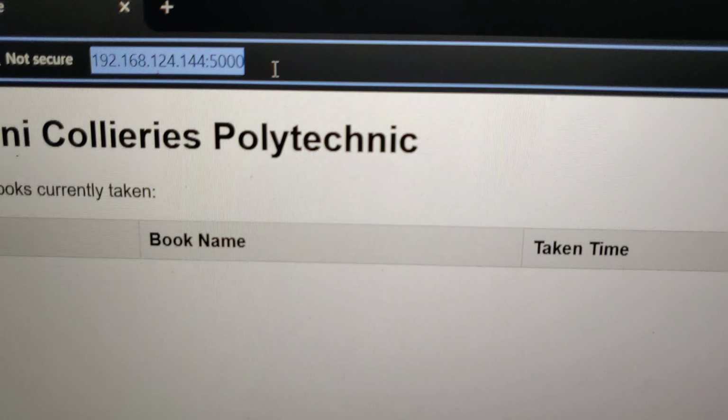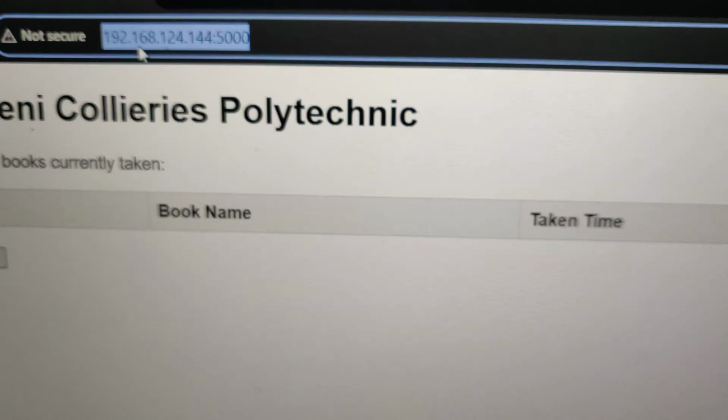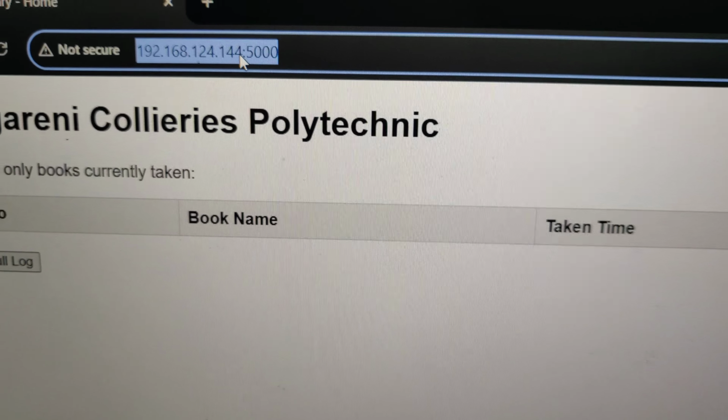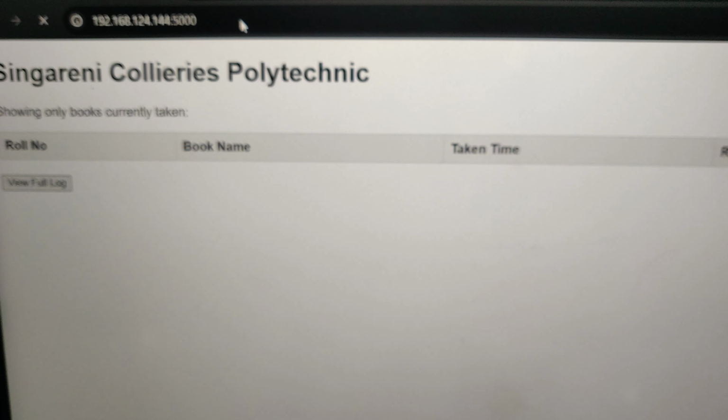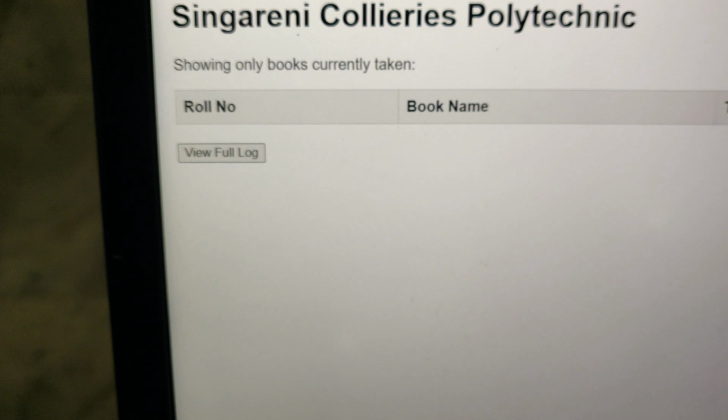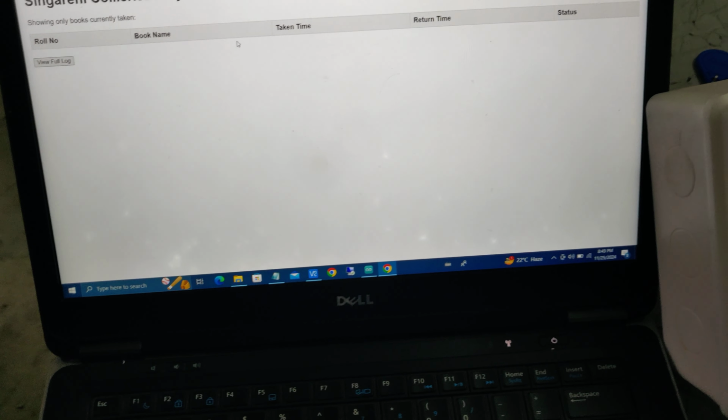Enter this IP address in your laptop, which is on the same network, and at the end colon 5000, that is the port number. The first four numbers are the IP address of the Raspberry Pi, 5000 is the port number, and then press enter. There we can see the home page. As of now there are no logs. This page also shows the pending books which are yet to be returned by the students.